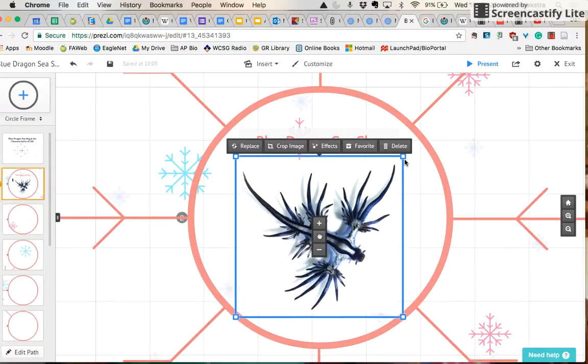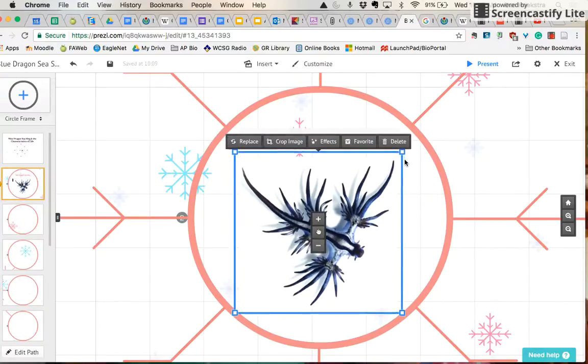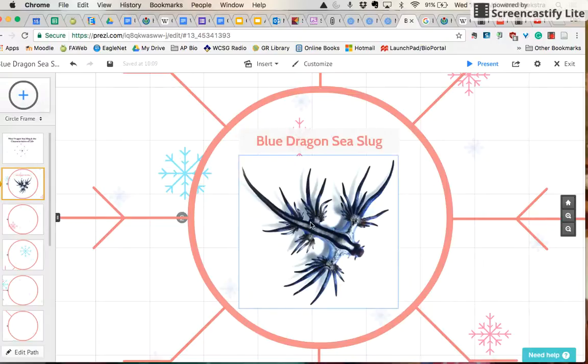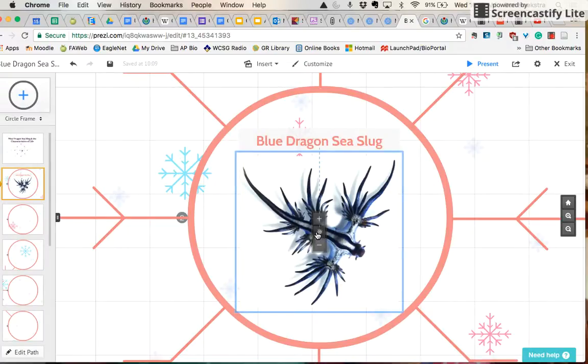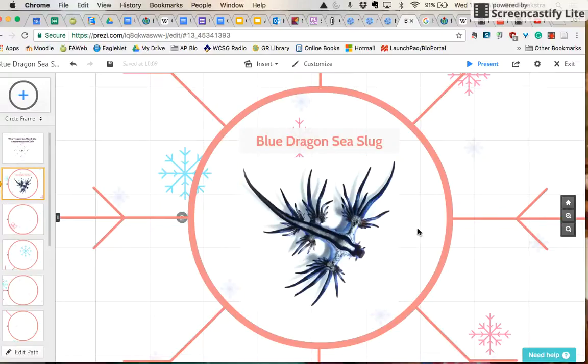You can also see that when I click on the picture, I get some other options for cropping, effects, if I want to delete it, etc. And as far as moving it around, I can just click that hand button. Notice it even gives me some guides in the middle to help things line up. So there's my blue sea dragon.